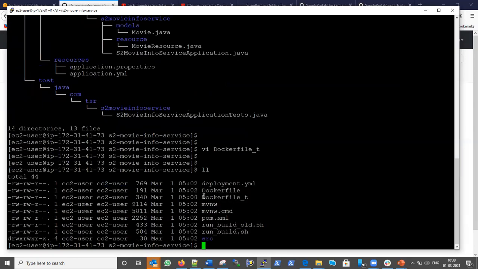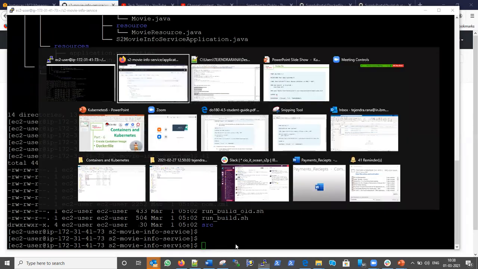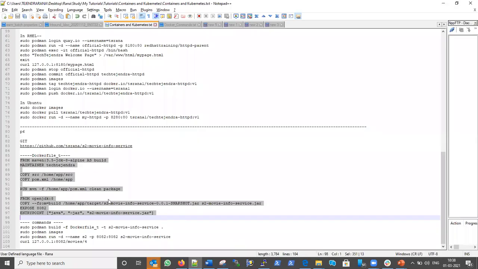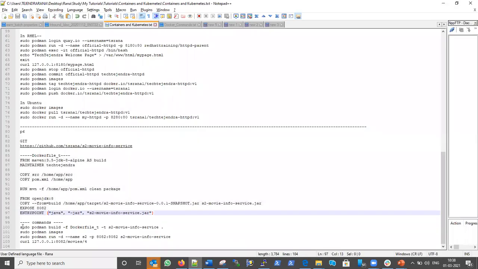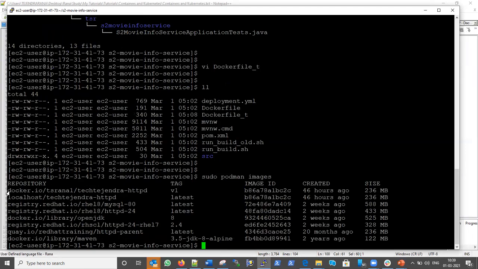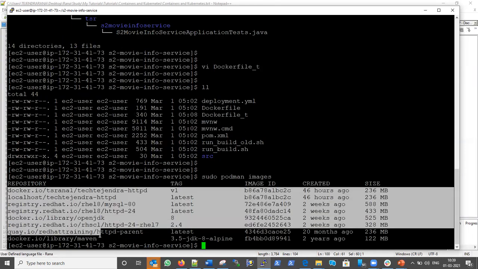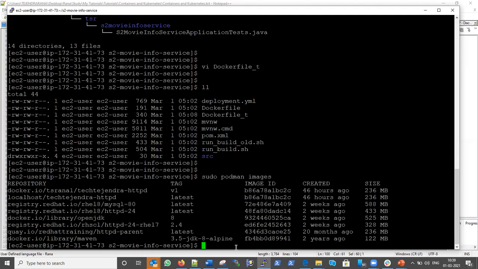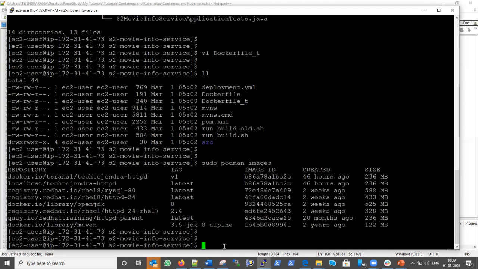This is our newly created Dockerfile. Now what we need to do is create our image. For creating our image, this is our command, and we are using podman. So let me first see what images we have. Currently we have that many images in our podman. Now let me create our new image here.